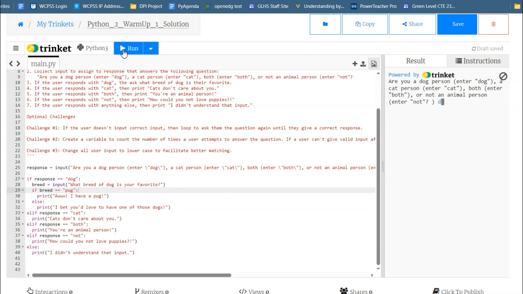So let's just run this and check that it works, and real fast. So I'm going to put in dog. What breed of dog is your favorite? I'm going to say pug. It says, oh, I have a pug, and then it stops because that was true. And let's just test the other condition real quick. We're going to put in dog again, and I'm going to say Aussie. And it says, I bet you'd love to have one of those dogs, and then it stops.